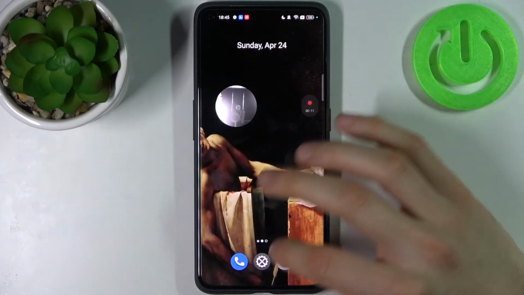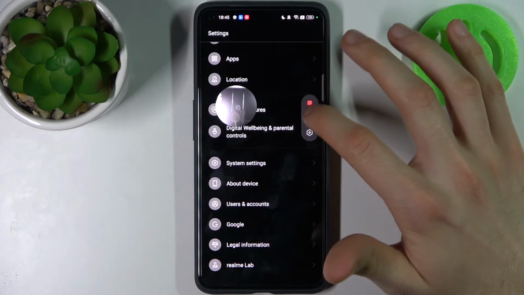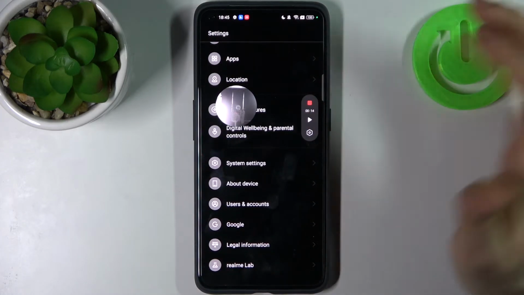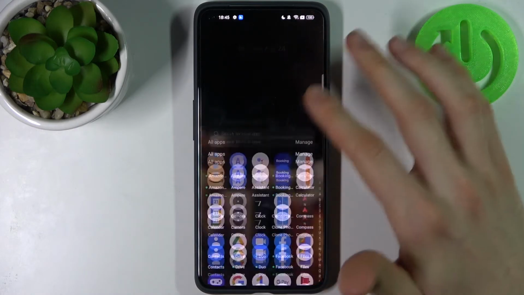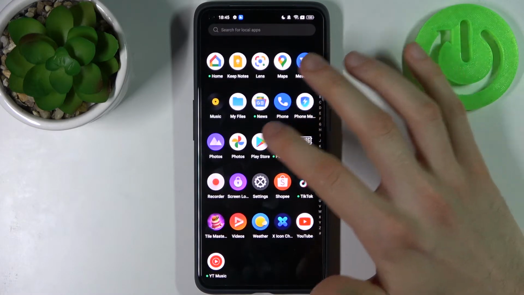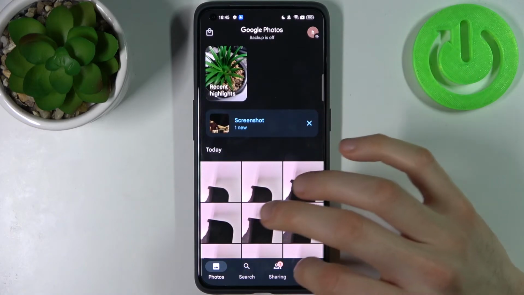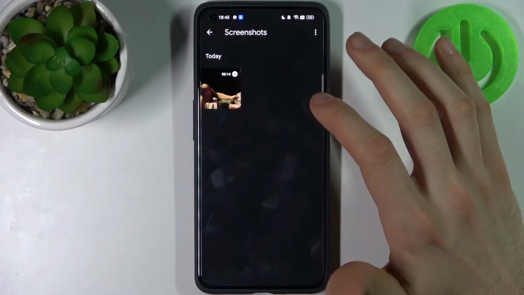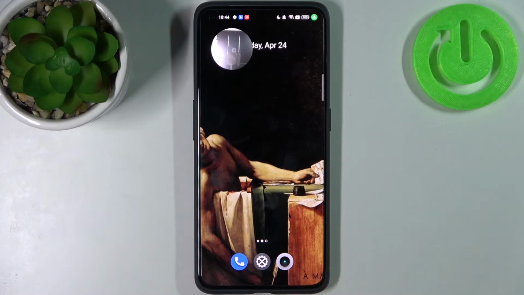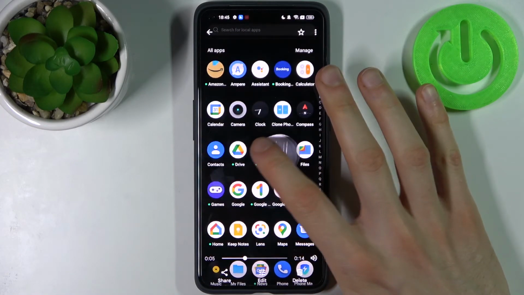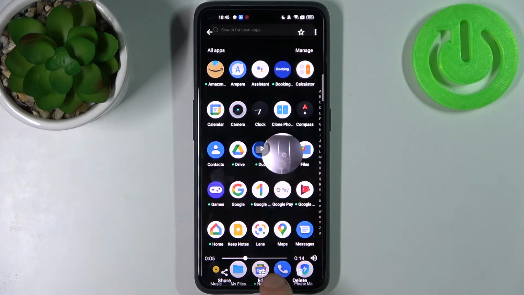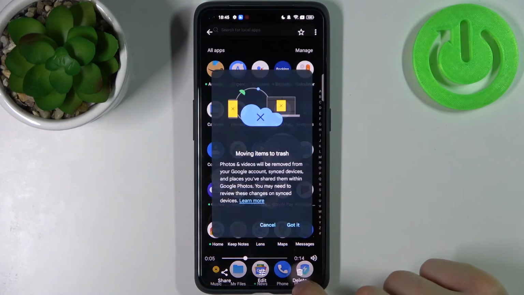So yeah, you can also pause recording by tapping here, and you can stop recording by tapping on the red button once again. You can find your recording in gallery, in the screenshots album, and here they are. And from here you can share, edit or delete your recording.